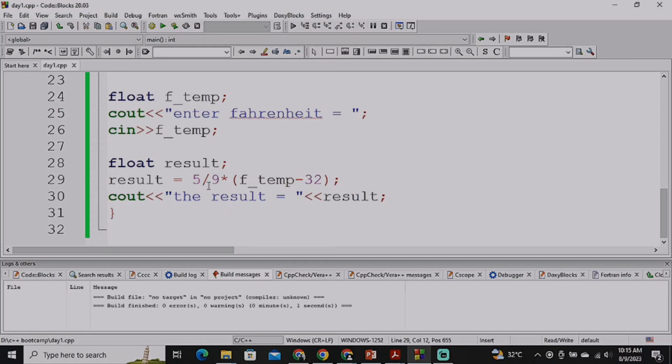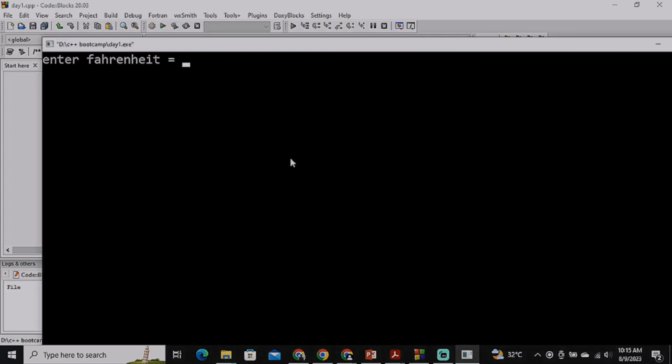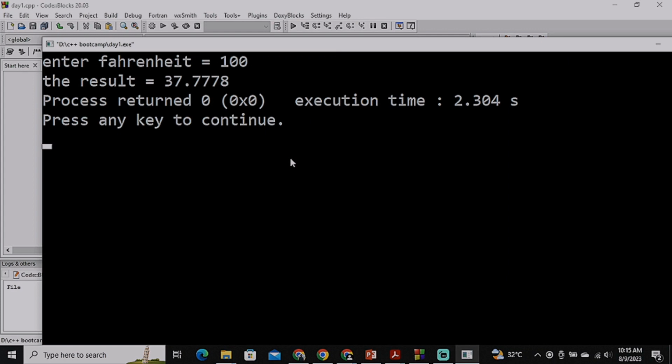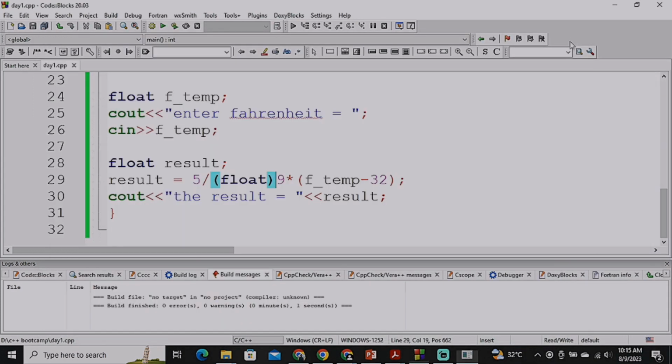So what will we use? We will use the concept of typecasting. So we will say float. Now we will get some output. So let's see now, 100 Fahrenheit and we have got 37.77 degrees C. So you can adjust these formulas for other kinds of calculations as well.